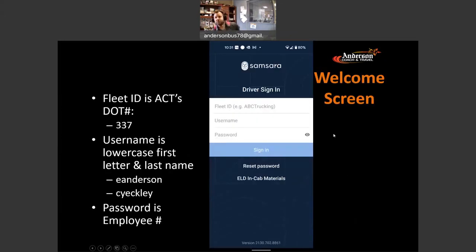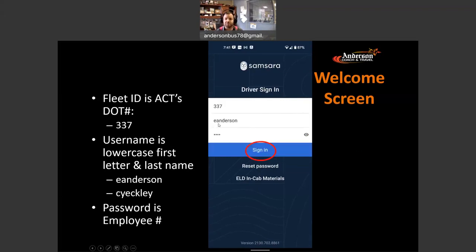Okay, so when you log in for the first time, this is going to be your welcome screen. If you want to follow along, that's fine too. Maybe pause this video, download it, and follow along. I'll try to take it slow here. So fleet ID, that's going to be our DOT number, 337. Username is the first letter of your first name as well as your last name. And then the password is your 4-digit code. So for me, it's all lowercase, E Anderson, and then my 4-digit code, similar to SOCON. Then you'll click sign in.